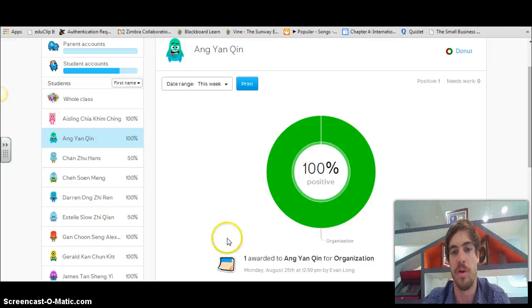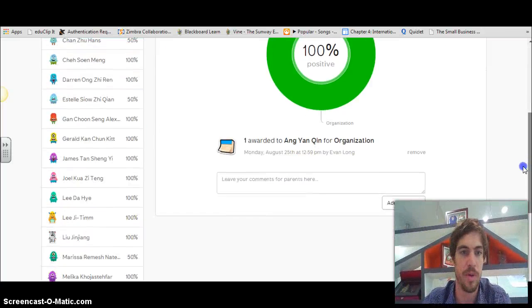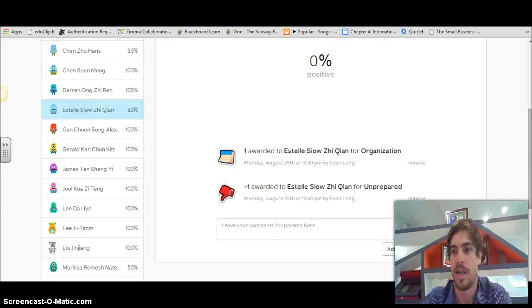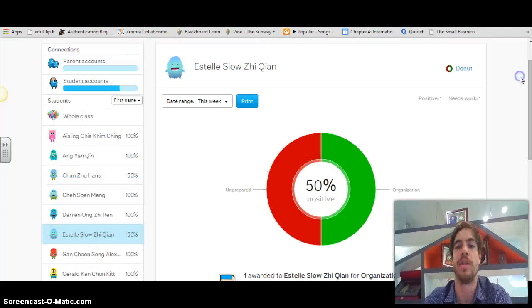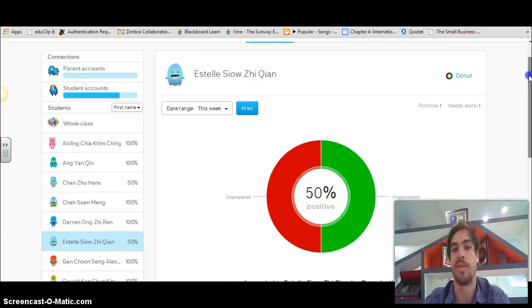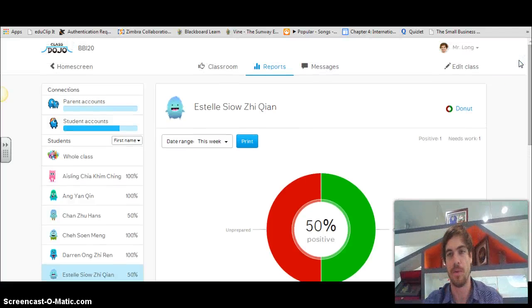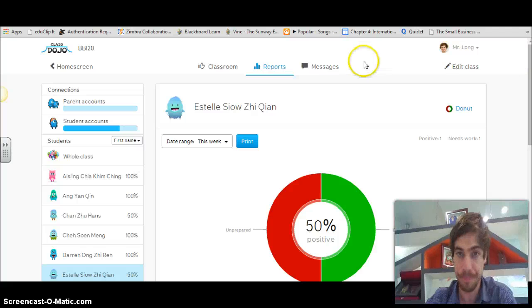And he was awarded 1 point for positivity. It's just 1 point, 50% if we go this one. And I've only been using it for 2 days, so I've only given out a couple of Dojo points. And as it goes on longer, we'll have better reports of how things are going.